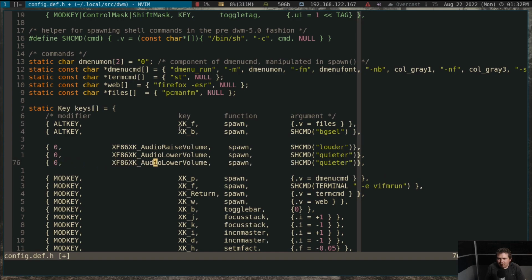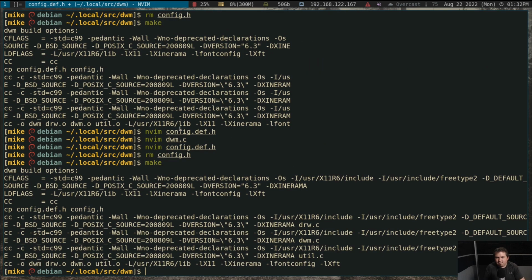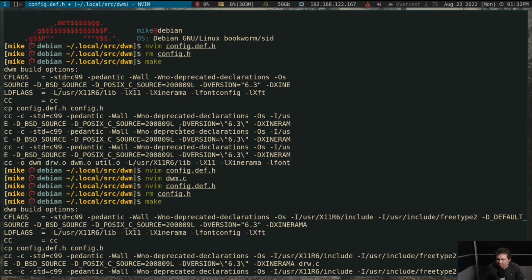Let's do it one more time, and then we're going to change it from quieter to hush. We're going to write and quit that, rm config.h, and make, Mod Shift Q. And now we should be able to, all right, all that's working.